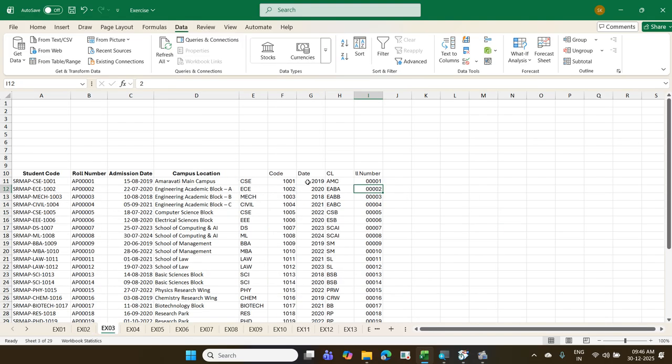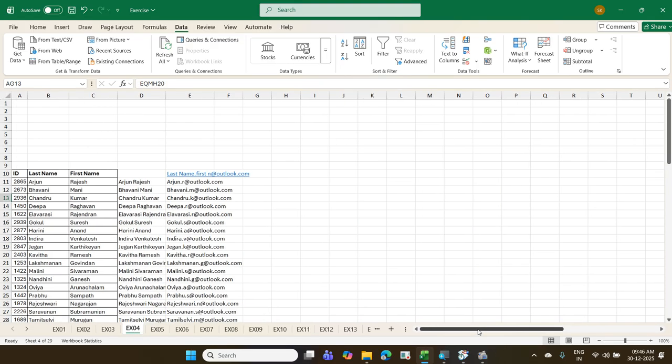And flash fill is not only used for separating, it can be used for combining also. Two names, first name and last name, have to be combined. Email ID is to be generated. For everything we can use this flash fill.